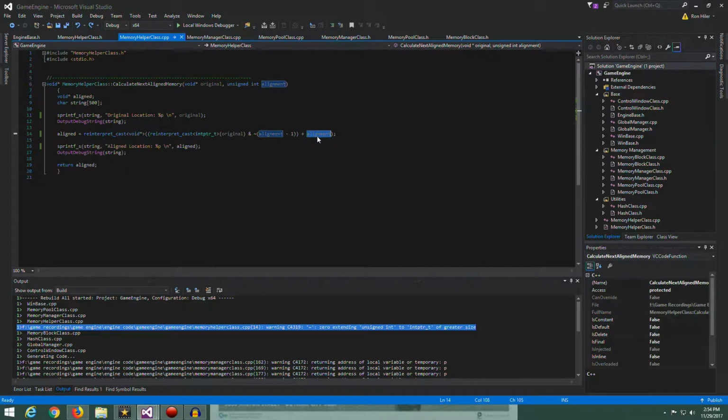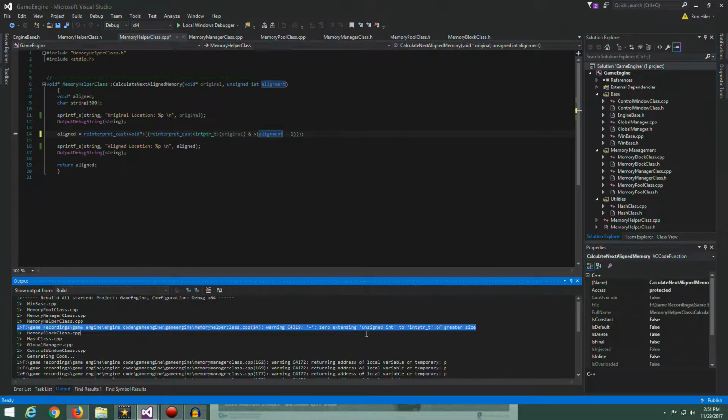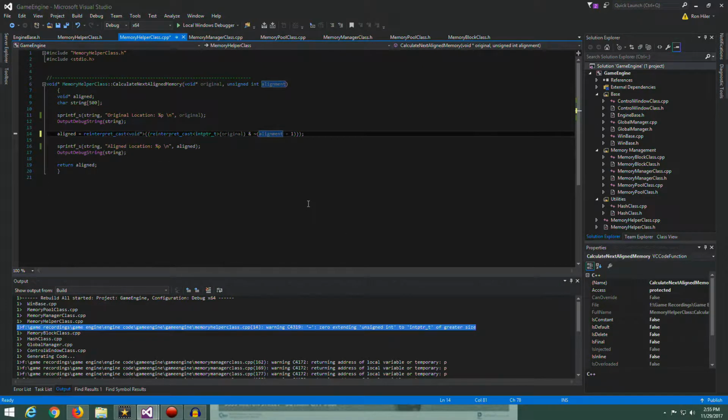Right at the moment, I think what I want to do for just a second, guys, is take this plus alignment out, because we're going to fix that in a little bit. What I want to do right now is deal with this warning. The warning is zero extending unsigned int to pointer of greater size. So it's zero extending in. We probably don't want it to do that. So let's just static cast.